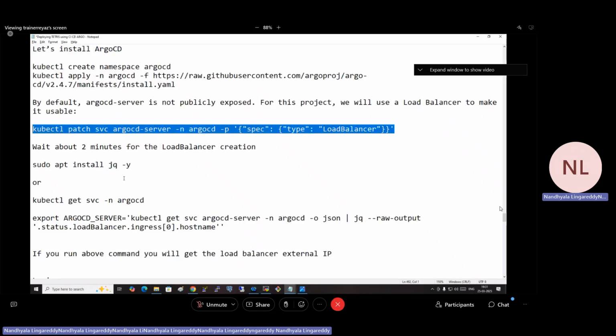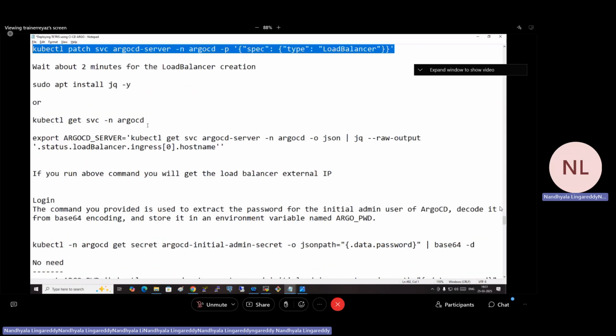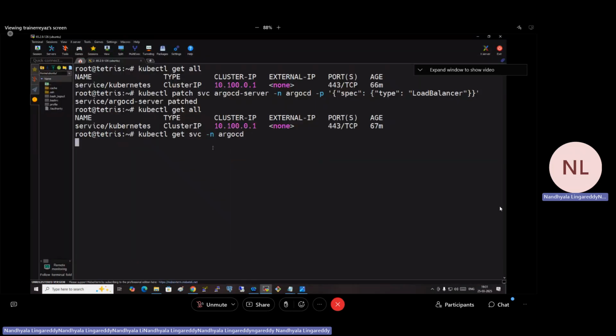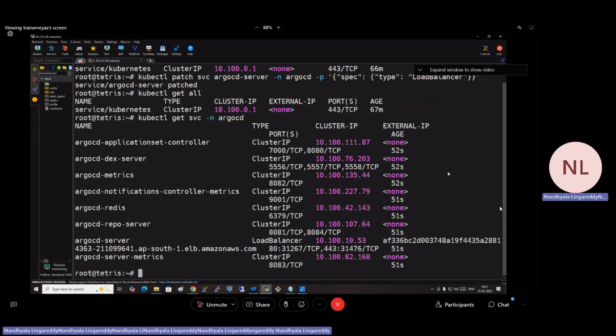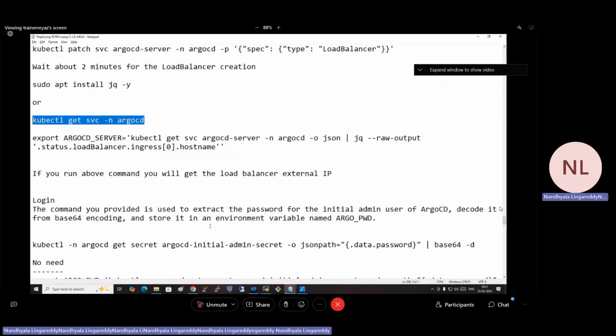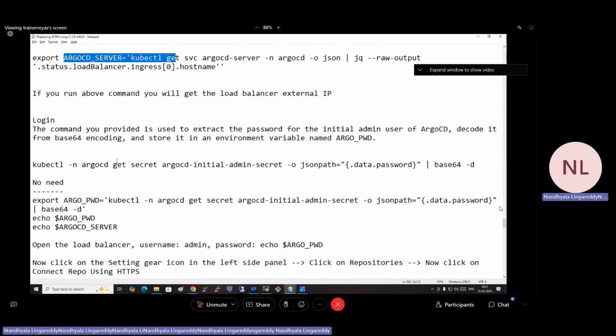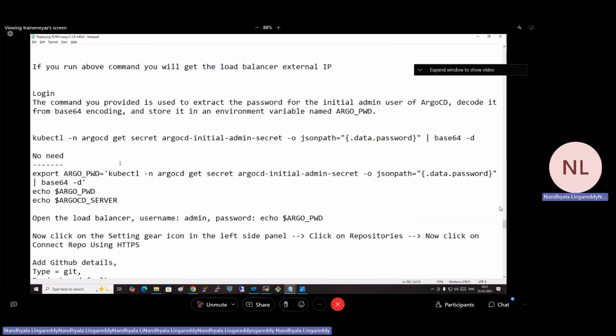And then you just get the service. So this is our load balancer. Load balancer got created. So let's wait for a minute, because the load balancer needs to be active, right? So after that, what we need to do? No need to export this. We need to log in, so we need to get the password for it. That's it, right? Let's wait.